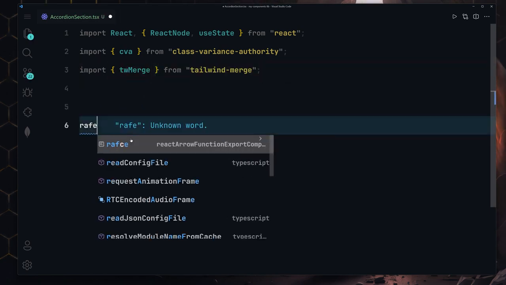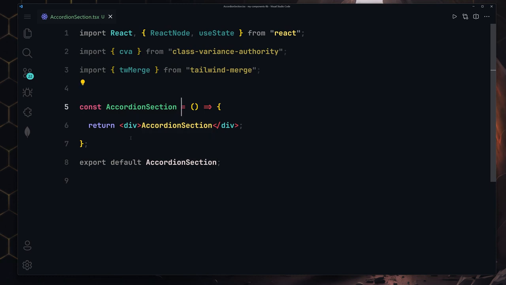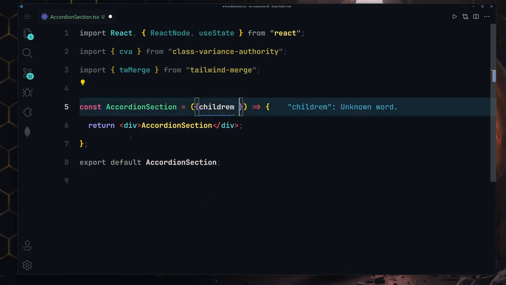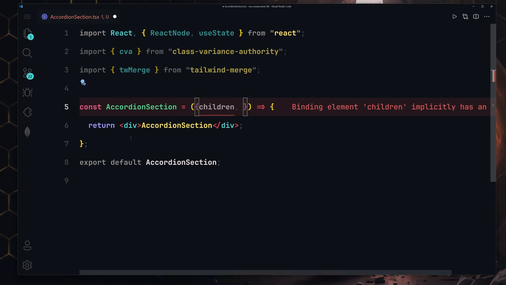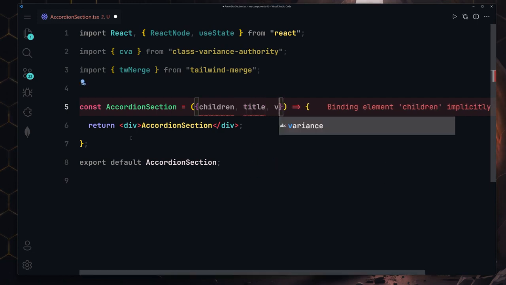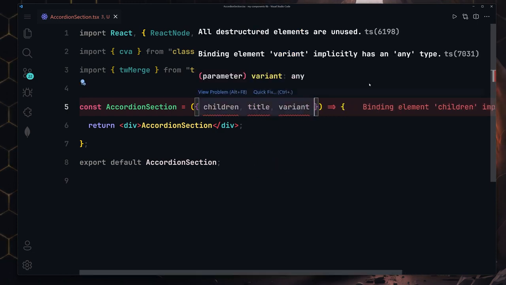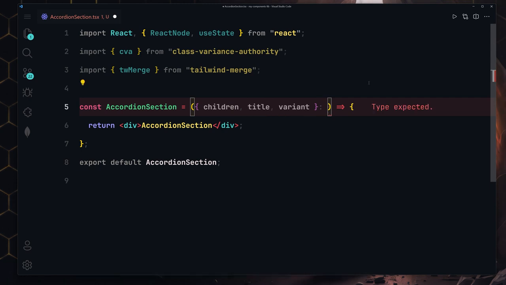Now we are going to be defining our component right here, and our component will take a few props. So we are going to be providing the children, obviously, and also we are going to be passing the title and the variant like so. Now let me annotate this component by using the AccordionSectionProps.